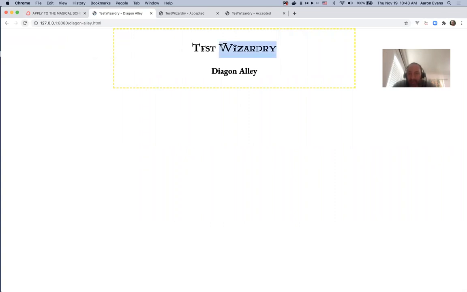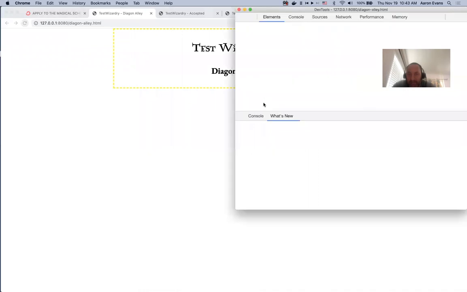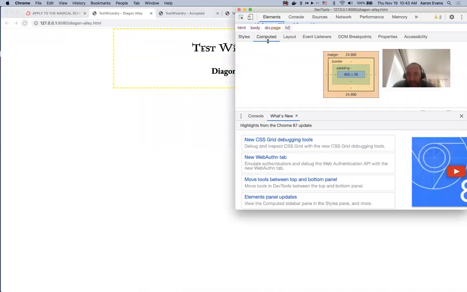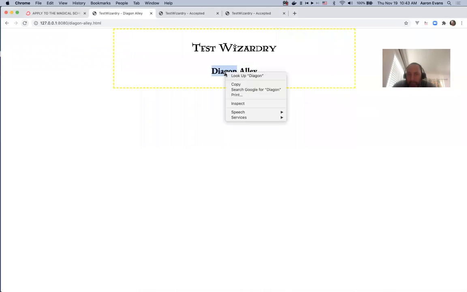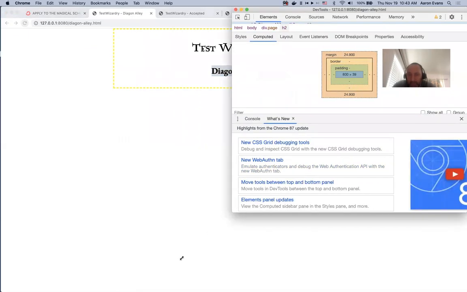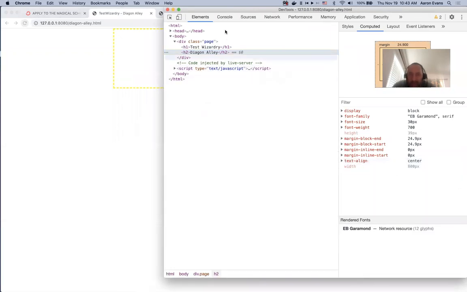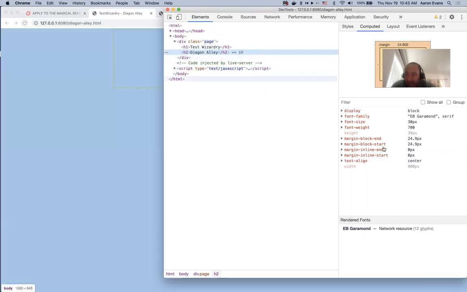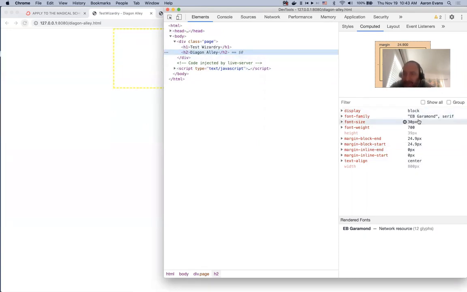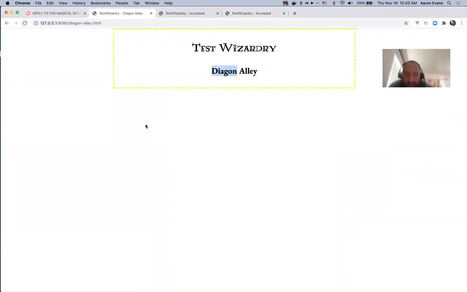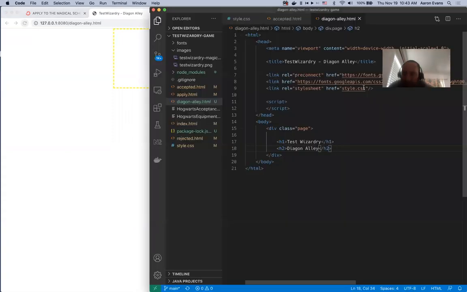So we've got Test Wizardry, Diagon Alley, and what font is this? This doesn't look like the font I'm expecting. I want to inspect just this one element. What is this, an ad? All right, Diagon Alley, the font is EB Garamond or serif. That doesn't look right.